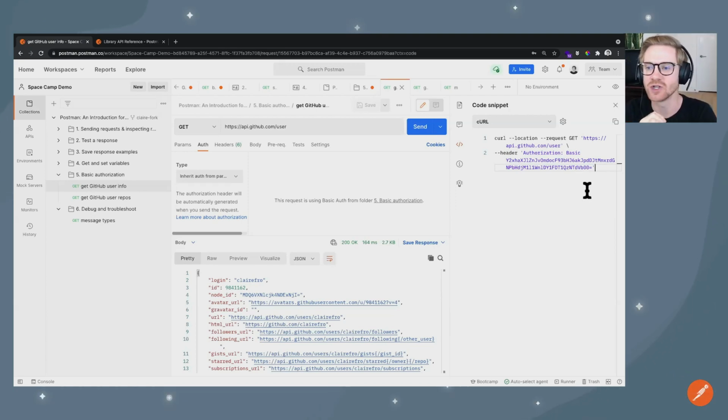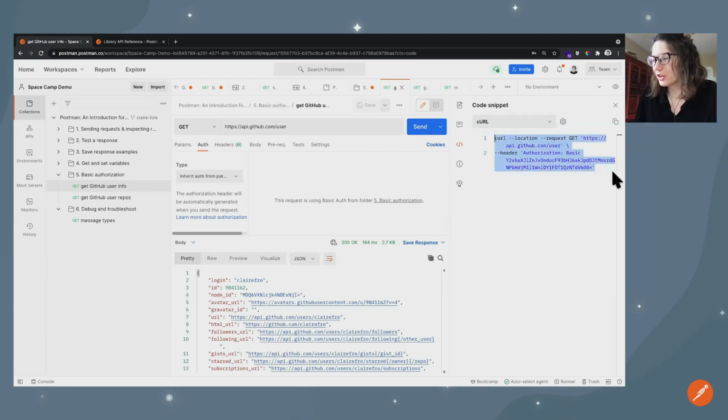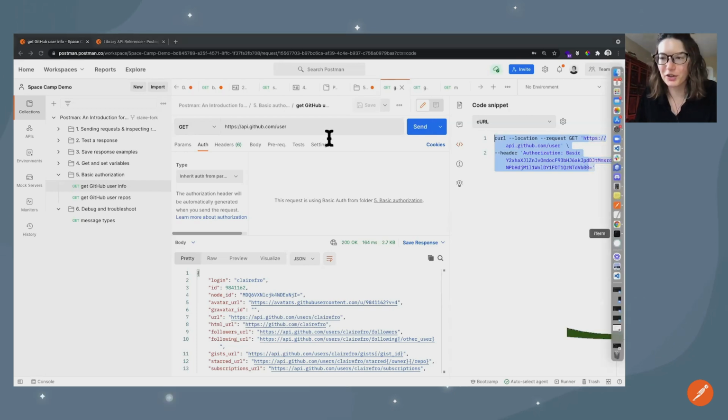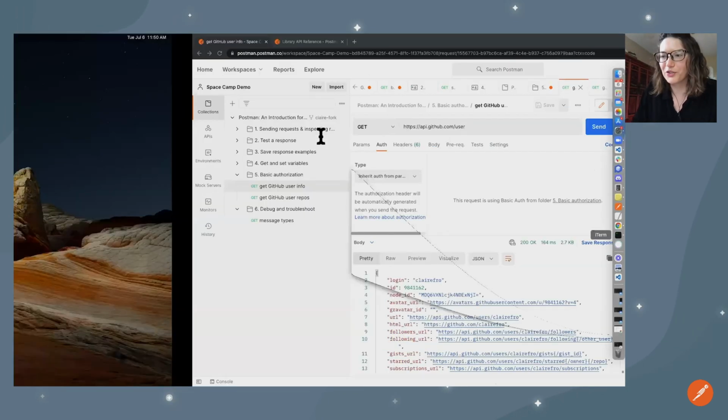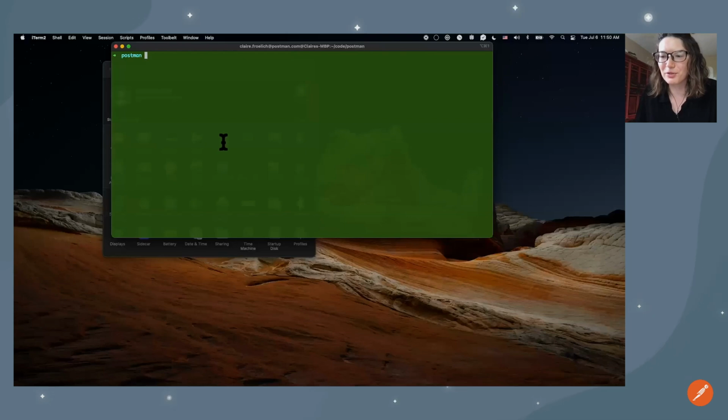So this code generation is another way you can, I don't know if it'll help debug, but if you want to play around with these requests in a different environment or with a different language, this is another way you can do that. And if you're a curl fan, it could just help you write your curl statements if you'd like to do it in a graphical way. So now you paste it and you get the same information back.